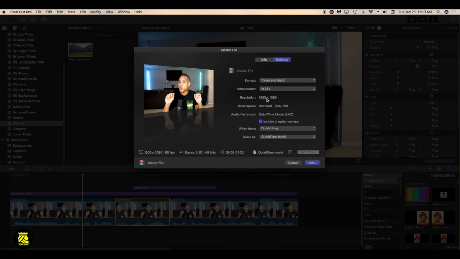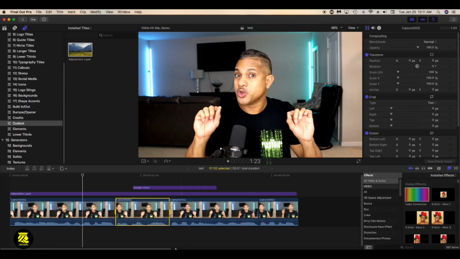Video and audio. I want resolution 1920 by 1080p. Color space. This is what I'm going to be using. QuickTime movie. AAC. Include all the chapter markers and stuff like that. So this is how I export my stuff. Now I press next, and it will export. Okay, so we're going to cancel this.